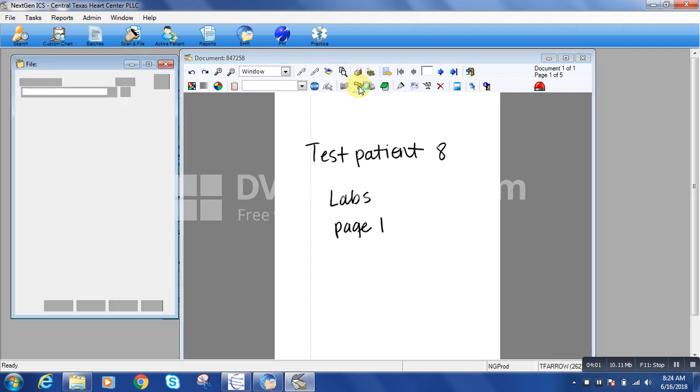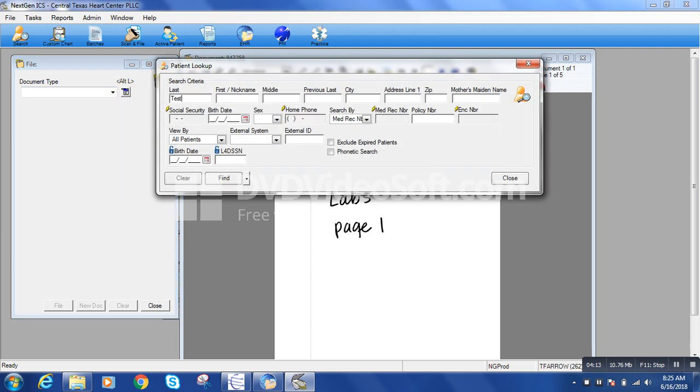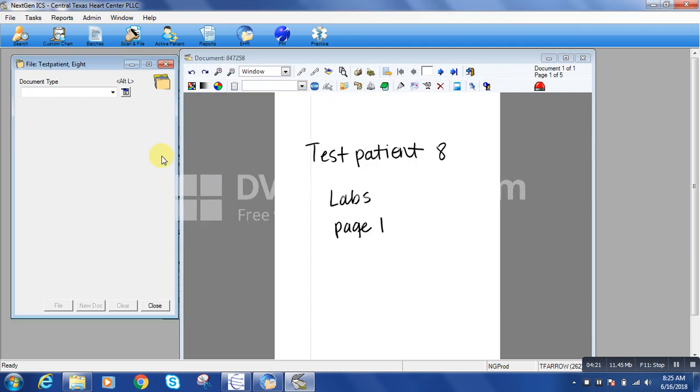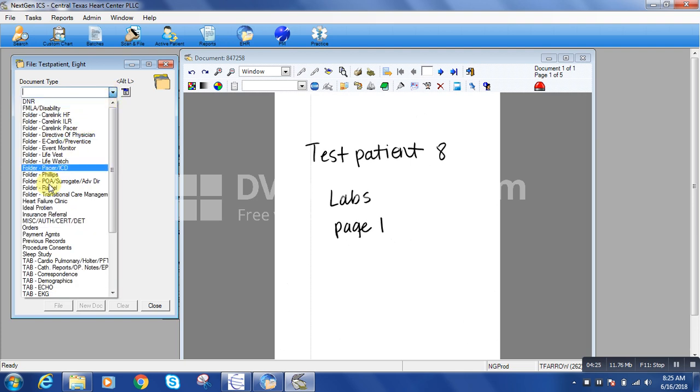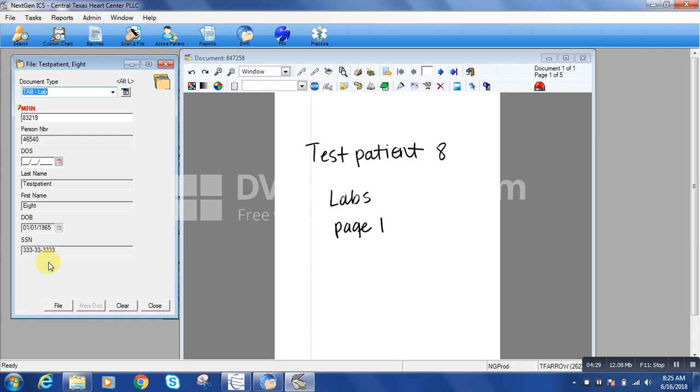and I'll bring this up here. And next you will need to choose the patient. So you'll say look up, and it's test patient 8. I'll just double click that. So I have my patient selected. Then I'll go to the document types. These are labs, so I'll go ahead and scroll down to lab. Okay, and then it'll bring up their information.